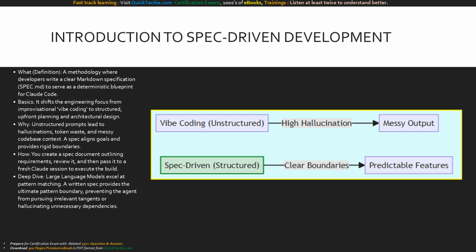Have you ever asked an AI to build a complex feature only to watch it hallucinate or spiral out of control? That happens when we rely on vibe coding, improvisational prompting without a plan. Today, we're shifting to a senior engineering mindset. We will learn how to write a spec.md file, a structured markdown document that serves as a deterministic blueprint for Claude. The basics involve front-loading our architectural decisions before writing a single line of code.